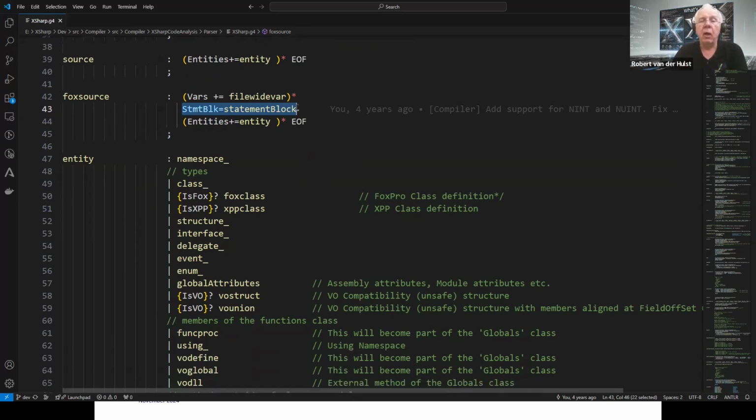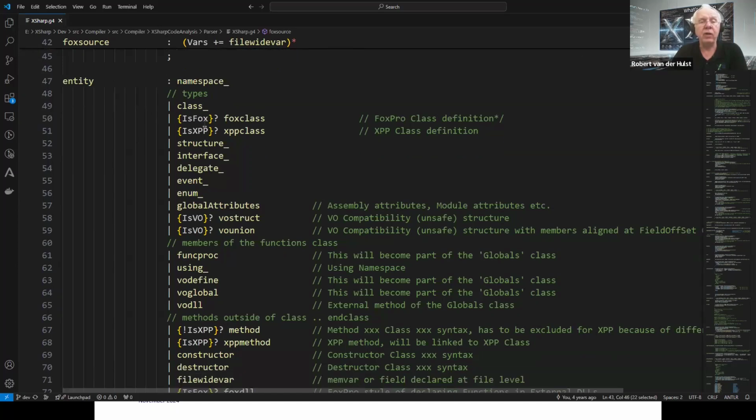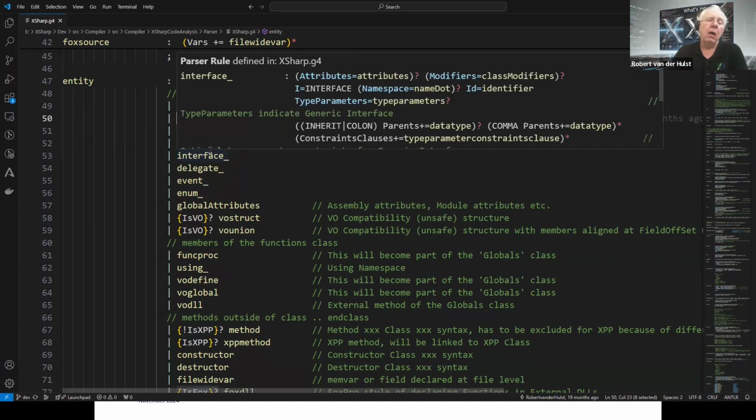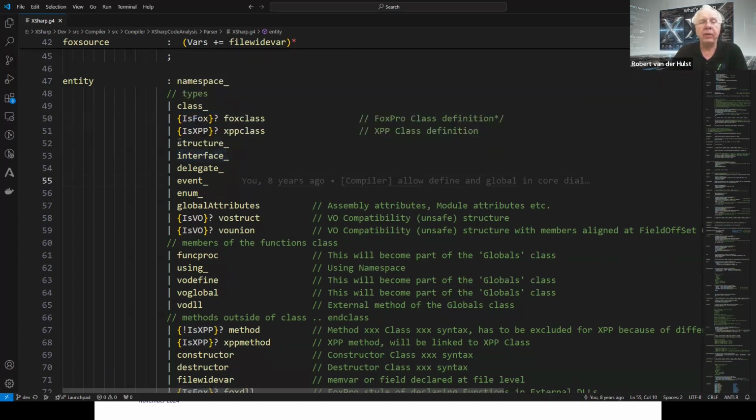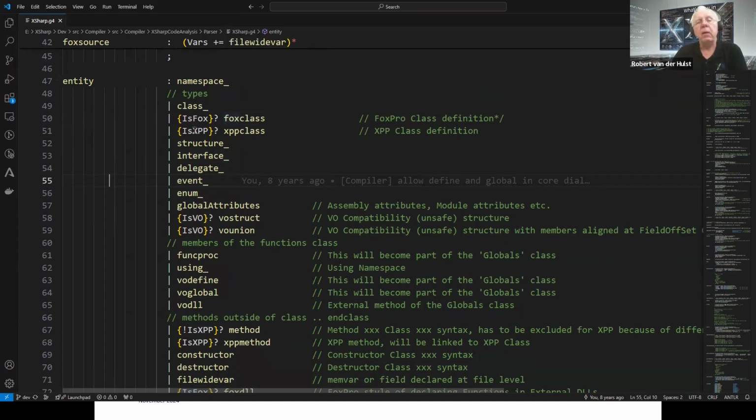Then in the end, after the statement block, which is optional, because the statement block itself can be empty, we have entities. Entities is basically a rule list of entities, and in here you can see that our parser has properties called isFox or isXPP. Based on these properties, using a syntax from ANTLR which they call a predicate, this predicate says that the Fox class rule is only valid when we are in the Fox dialect.